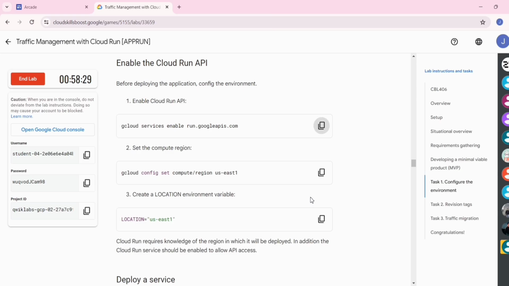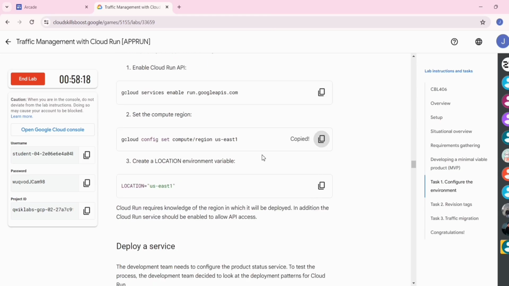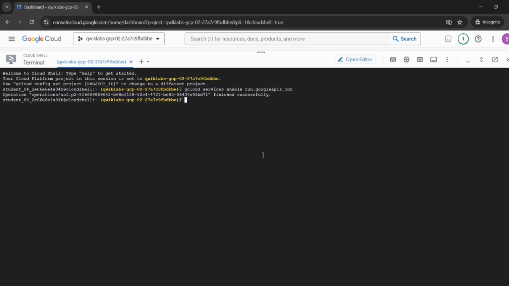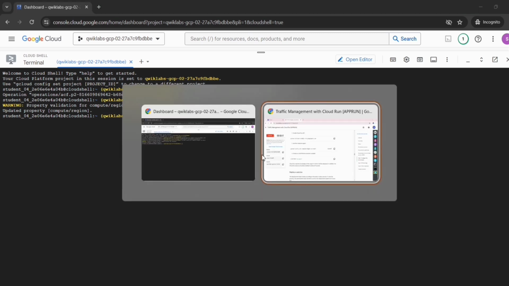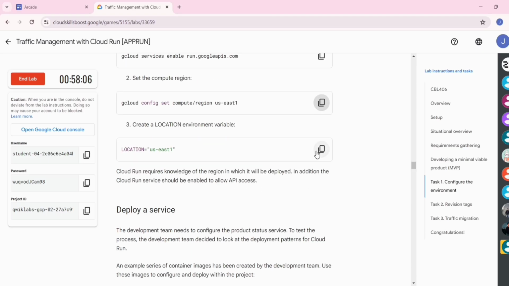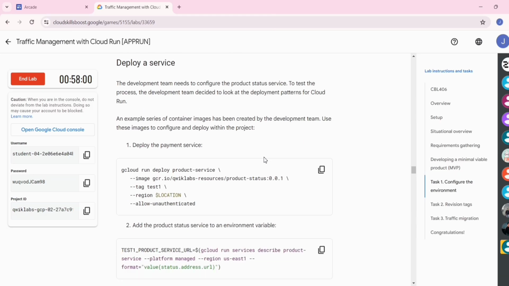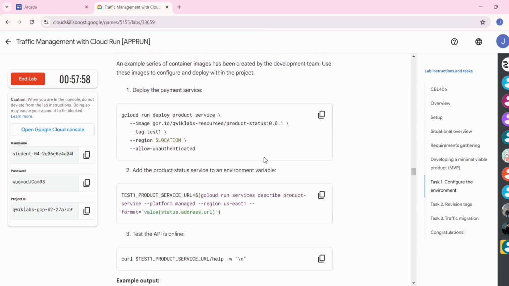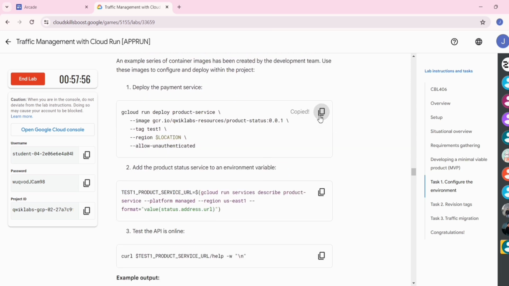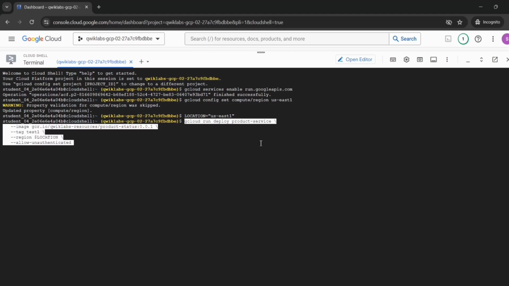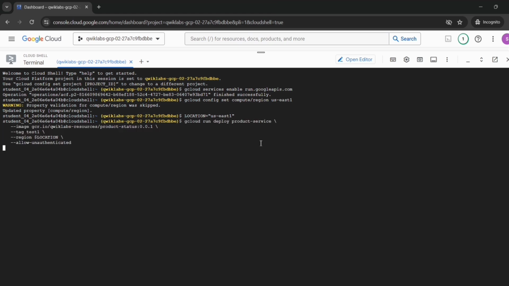Now go back to the lab instructions. Copy the second command, go to the Cloud Shell, paste it here and press enter. Now go back to the lab instructions, copy the third command, paste it here and press enter. Now go back to the lab instructions. Now we have to deploy the service. For that just copy the first command, paste it here and press enter.